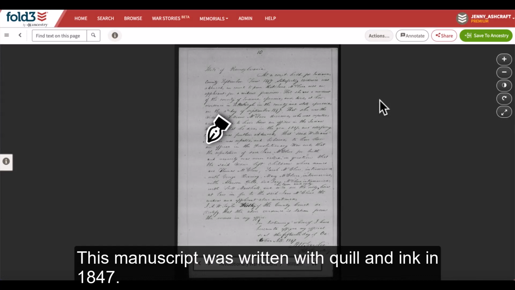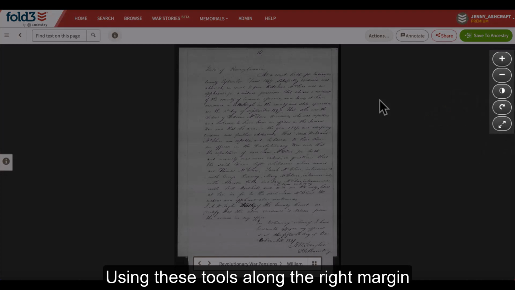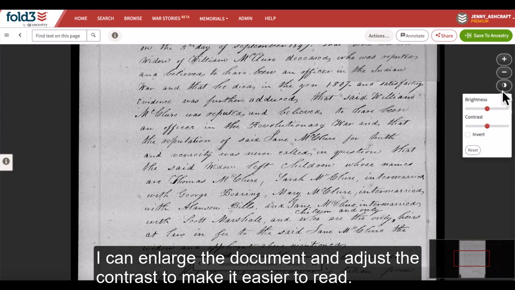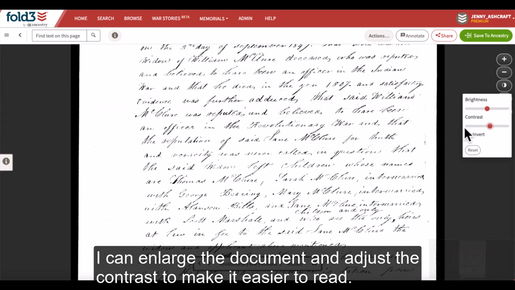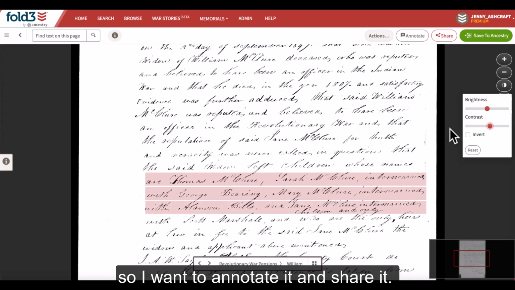This manuscript was written with quill and ink in 1847. Using these tools along the right margin, I can enlarge the document and adjust the contrast to make it easier to read. This record reveals some important details about this family, so I want to annotate it and share it.